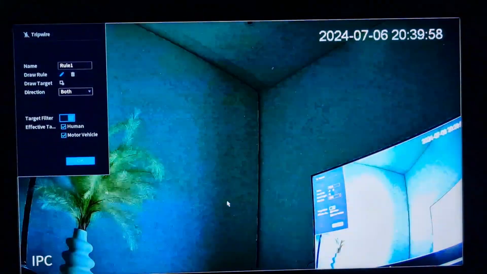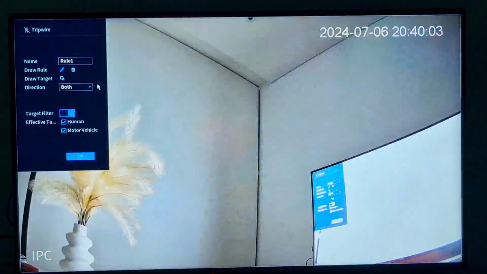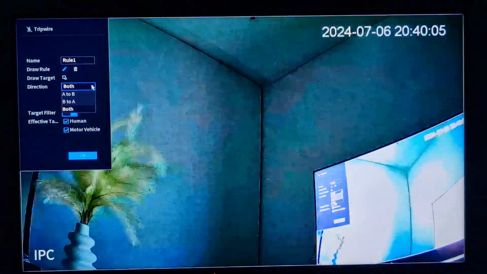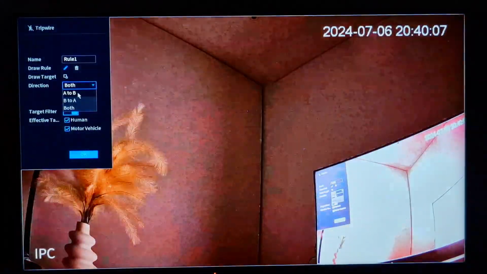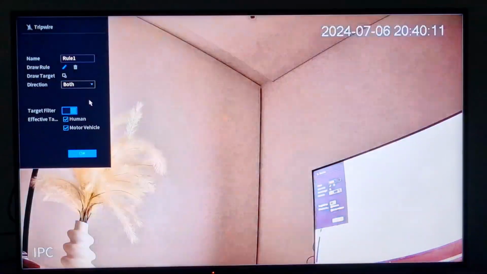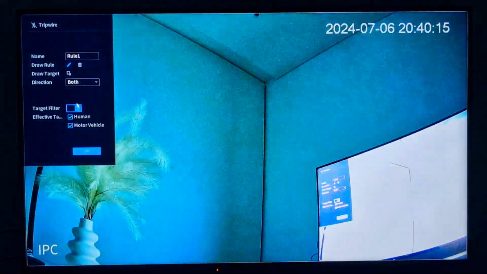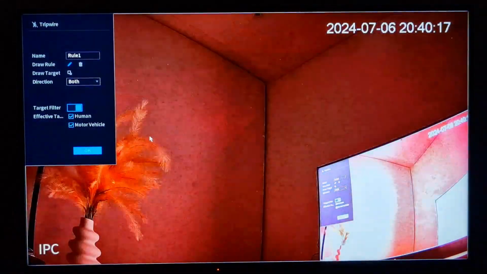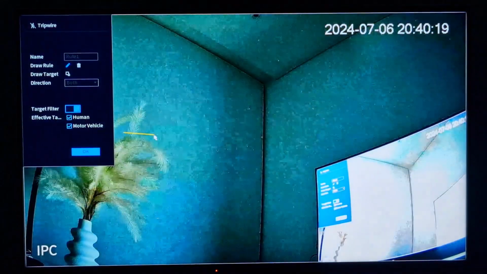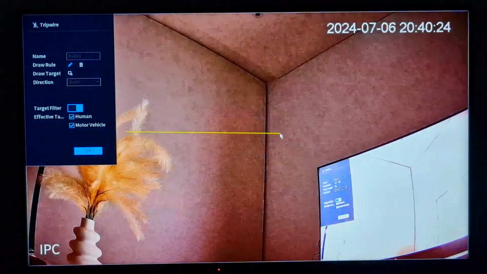Okay, in this section we need to select the direction. So the best one is both. You can select A to B, B to A, but I prefer to select both. And then you can select human or motor vehicle. And then I will draw a tripwire like this. And when it's end, just right click.